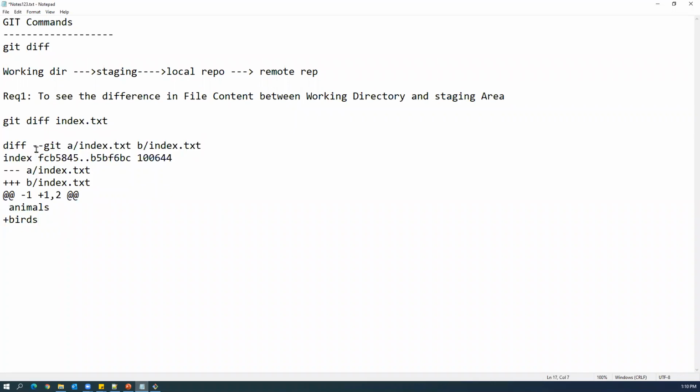Basically, the first part, diff --git, is the syntax given by Git. Now, what exactly do the rest of the things mean? a/index.txt, b/index.txt. What exactly does it mean? Here a and b represent the source and the destination. So a/index.txt represents the source, and b/index.txt represents the destination.